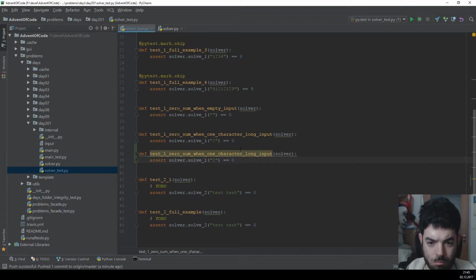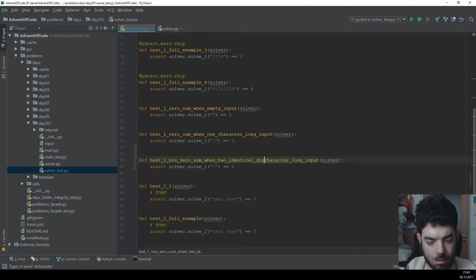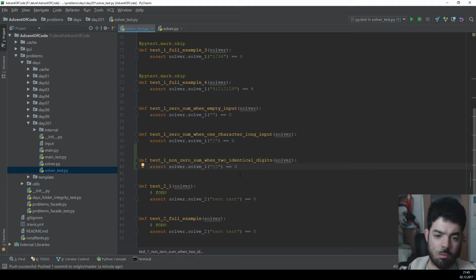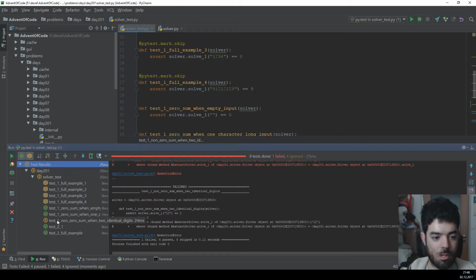I can sure do non-zero sum when 2 identical digits. So if I do 2 and 2, it should be 2, and this should fail. Yes, great. You see?